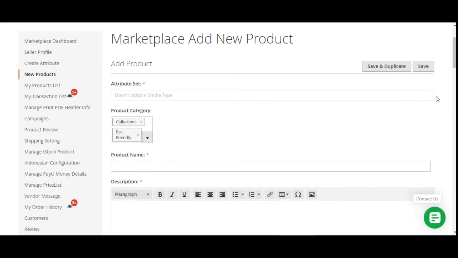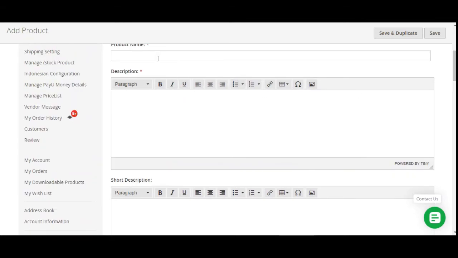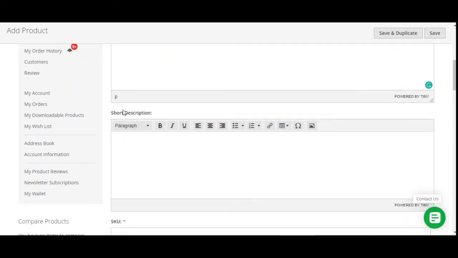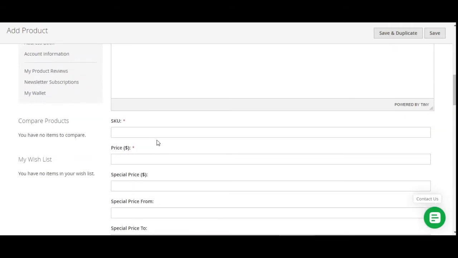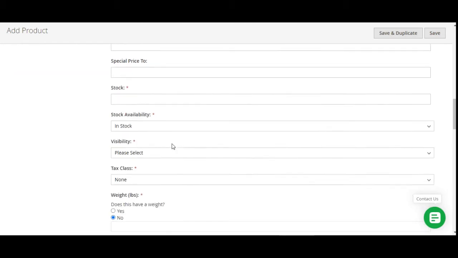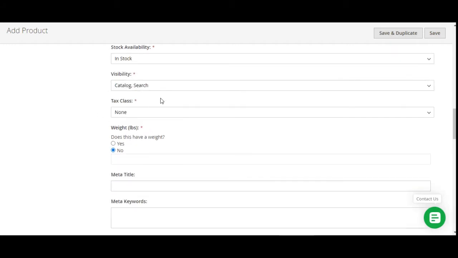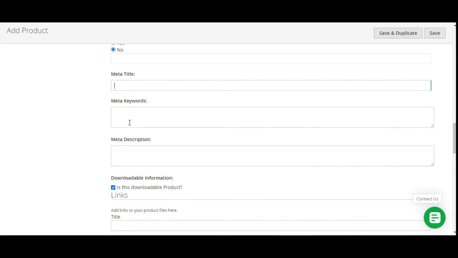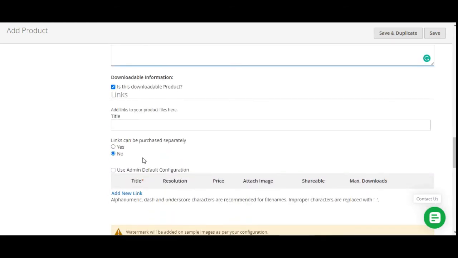So I've chosen the products category, and then we'll have to set up the product name, the description for the product, the short description, its SKU, the price for the product, the stock for this particular iStock product that we are going to create, the stock availability, the visibility on the catalog and search, whether it belongs to any of the tax classes, does it have any weight, and then you need to set up the meta title, meta keywords, meta description for this particular iStock product that you're going to create.